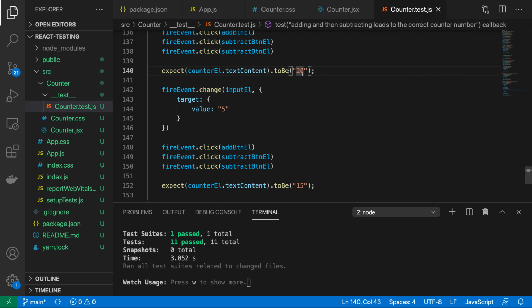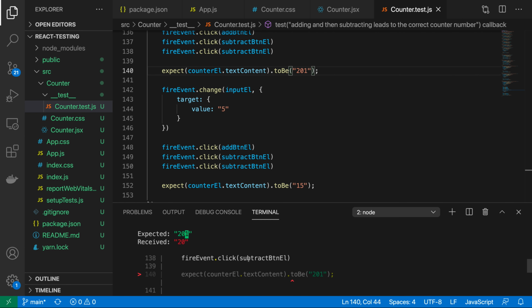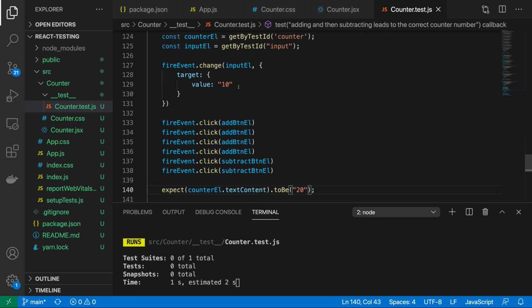So if I were to change this to 21, you can see here that the whole test would actually end up failing, and it says, hey, we expected 20, but we got 21. So there we go. That is pretty much that.